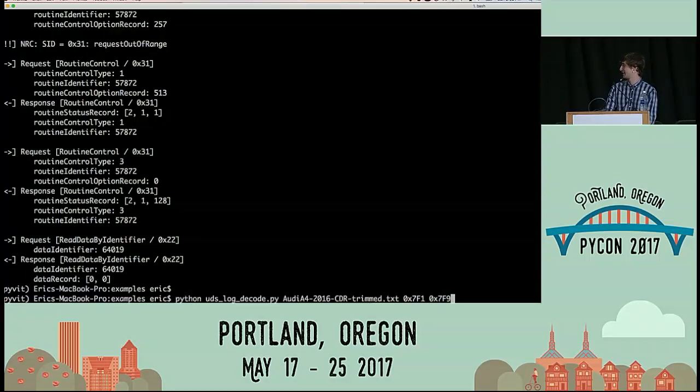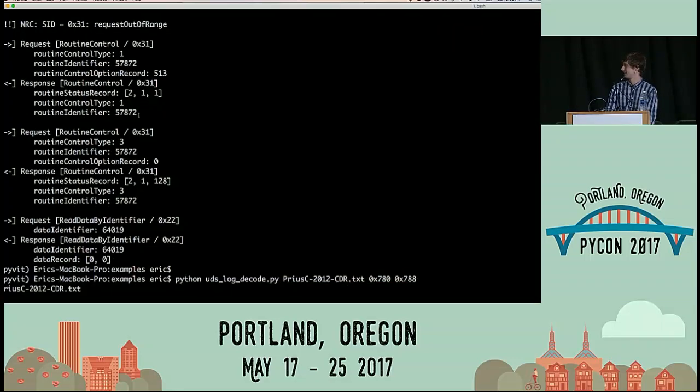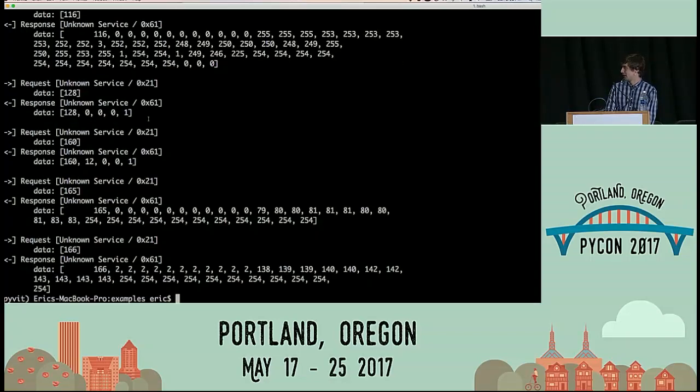We can also look at a Prius. These guys are tricky. They use an unknown service. They use their own special proprietary service, but we can actually still see the data that was sent and received and get kind of an idea of how that's working. What else do we have? I like looking at these.